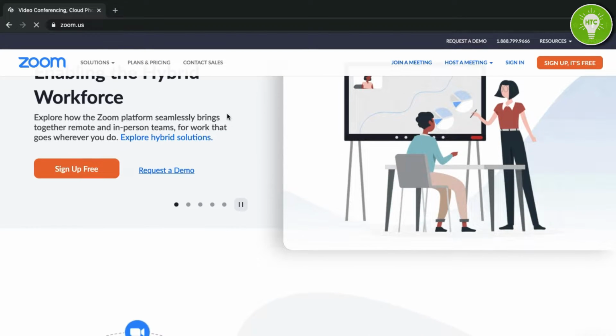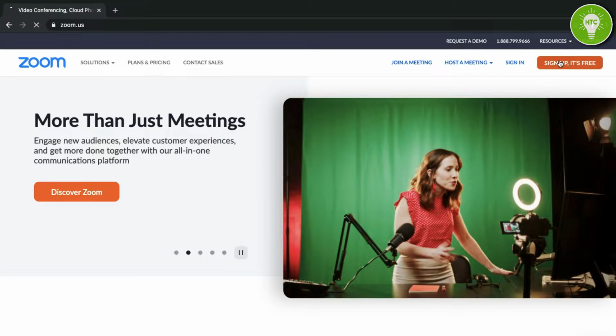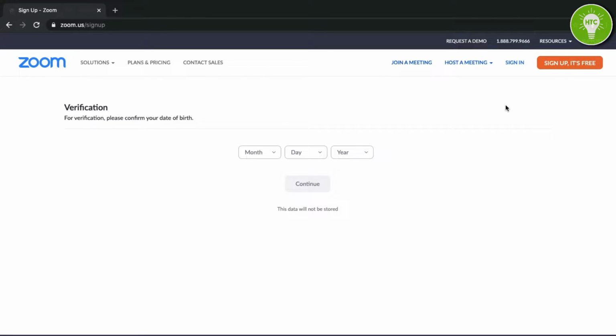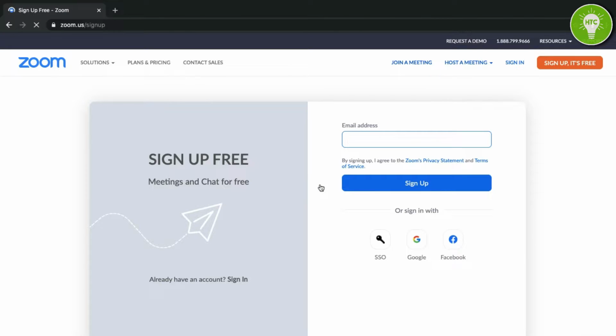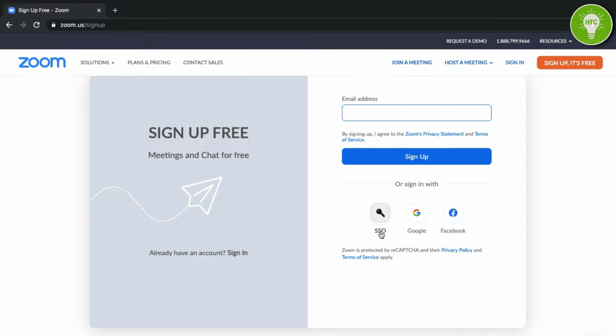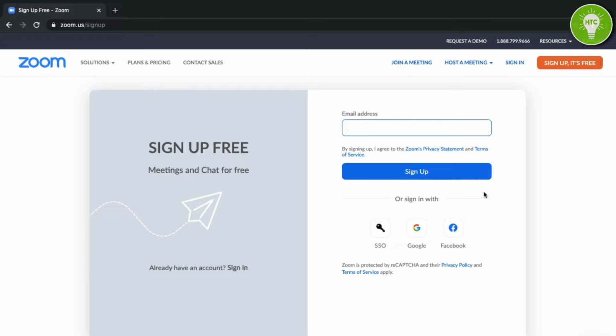After opening zoom.us, we can click sign up. It's free. For verification, please confirm your date of birth. Here, we have to fill in our date of birth. Okay, continue. You can sign up with your email address, or you can choose to sign up with SSO or Google or Facebook. I will choose to sign up with my Google account, so I choose Google.